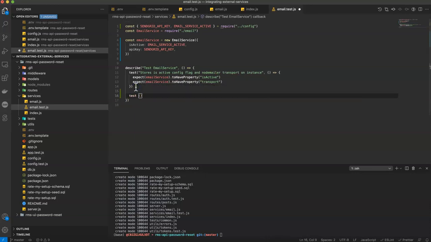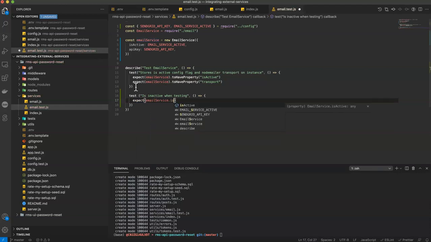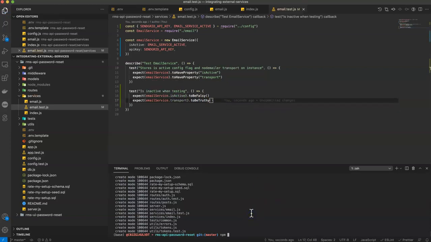Let's test that the instance is inactive when testing, just so we know that when we're actually testing this, we do not want emails to be active. So we'll say expect email service .isActive to be falsy, just like that. And let's also, for the sake of it, expect the transport property to be truthy, just so that we know that it does exist, but it is not actively sending out emails. And just for good measure, let's run npm test email.test.js.